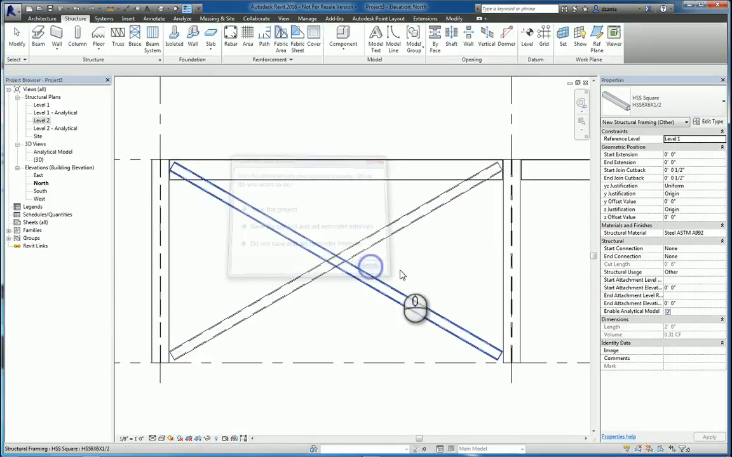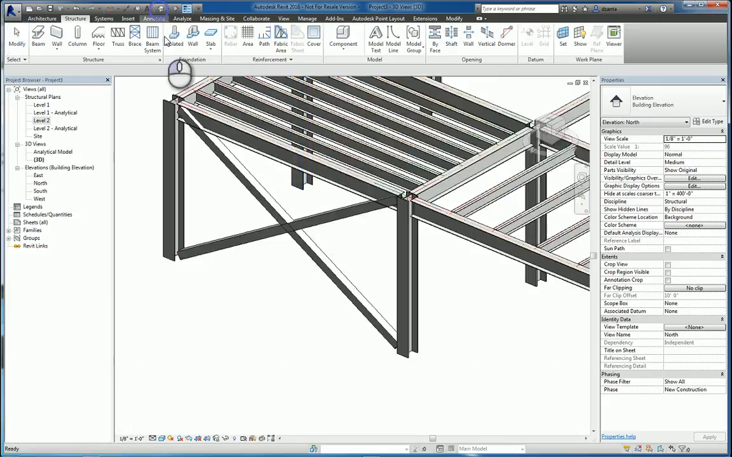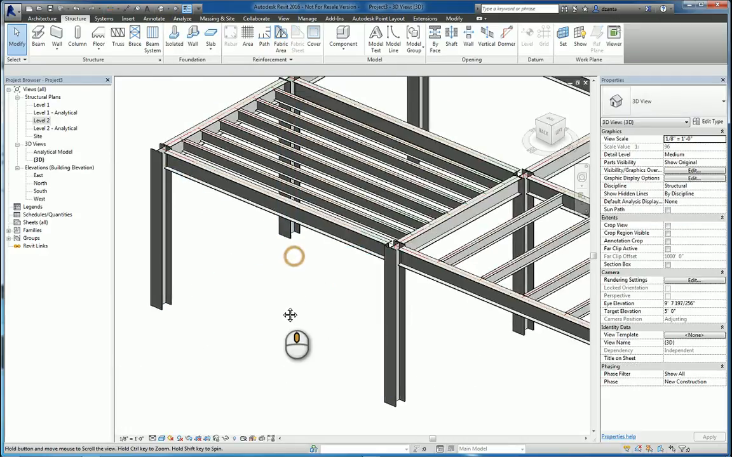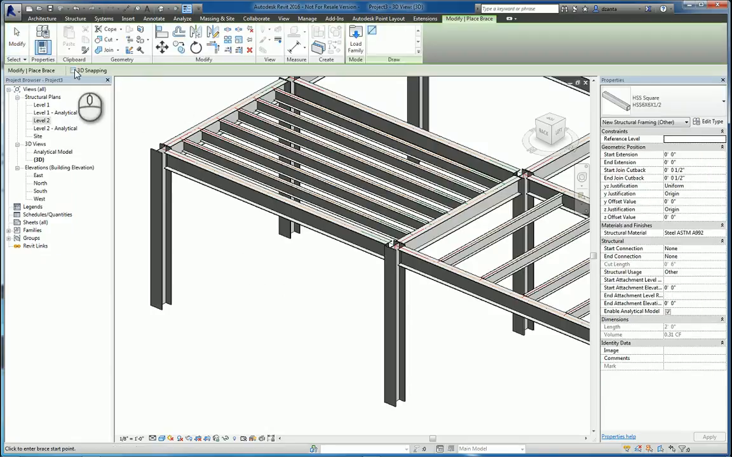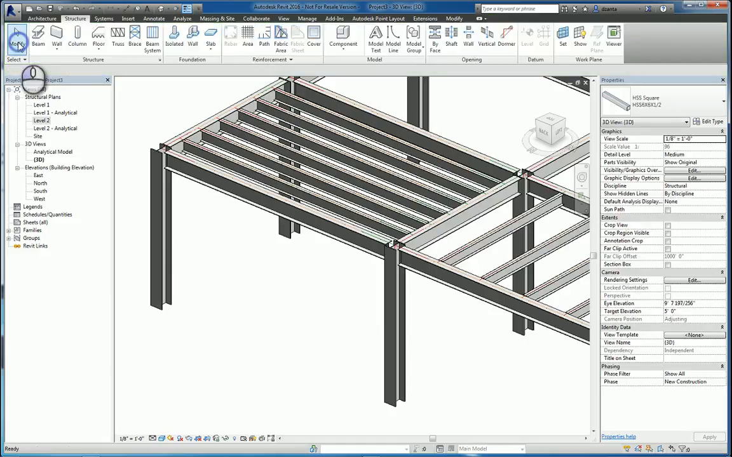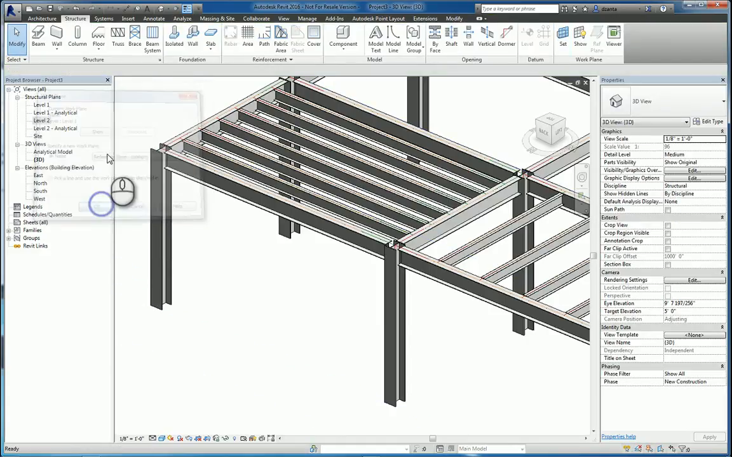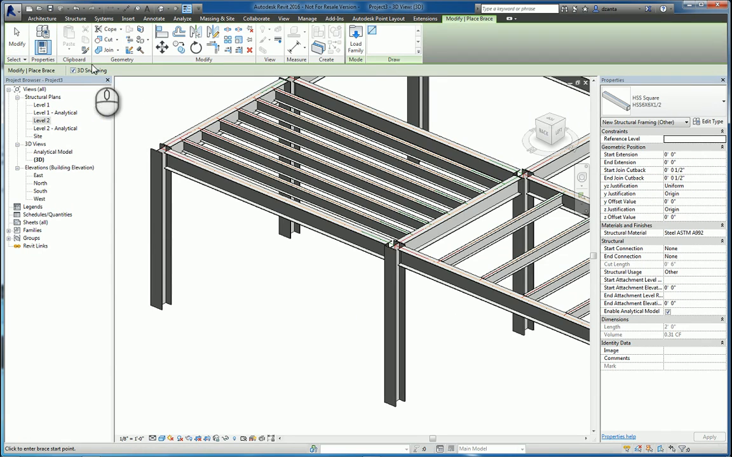Sometimes, if you continue to run into this issue where it doesn't seem to want to snap properly, you may want to do it in 3D. So let's do the command, but make sure 3D snapping is turned on. And again, prior to using the command, make sure that you've set the reference plane to the correct level that you want. So now we'll do bracing, 3D snapping.